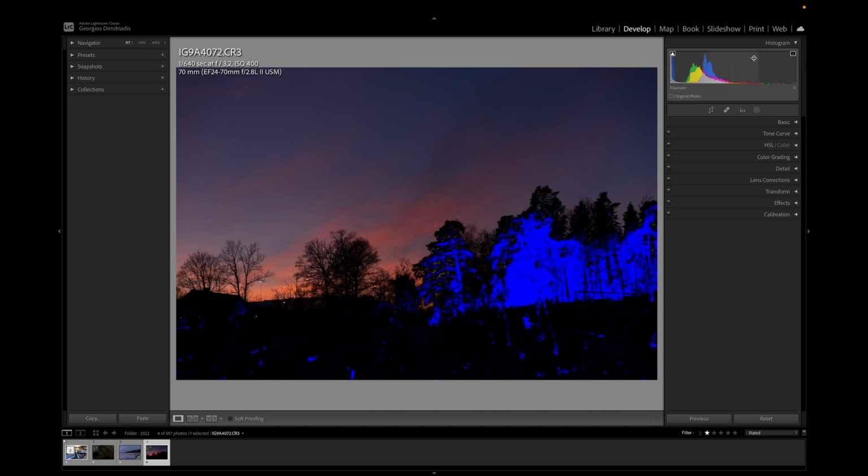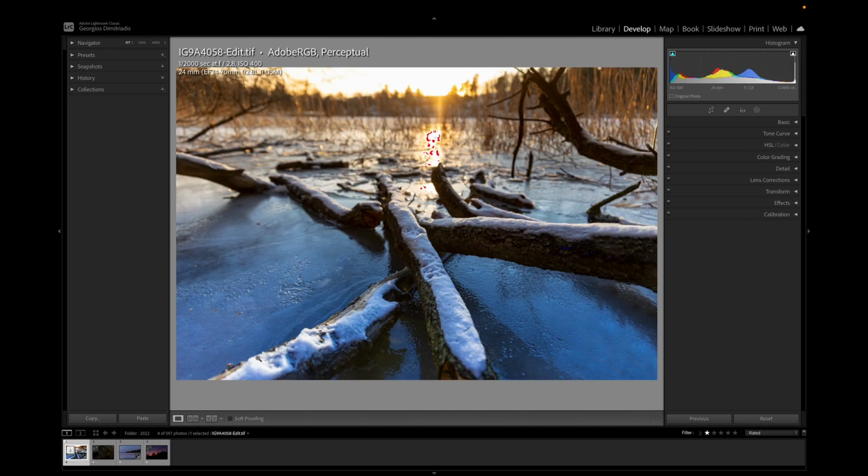When I press J and these two are highlighted, you'll see that if you hover, it will say hide shadow or show shadow clipping. And this one will say show hide highlight clipping. This is a very dark image, so it won't have any highlight clipping. But if we go to something as bright as this one, you'll see the red dots here.